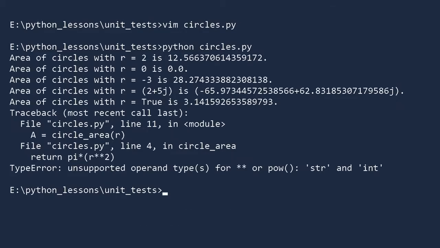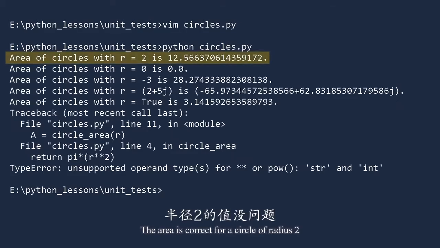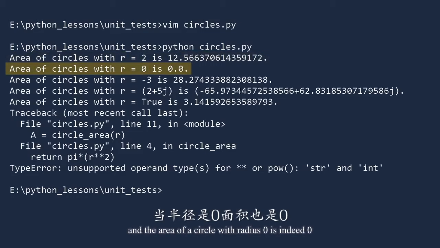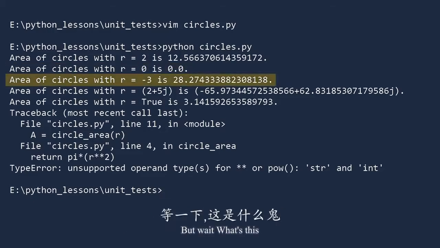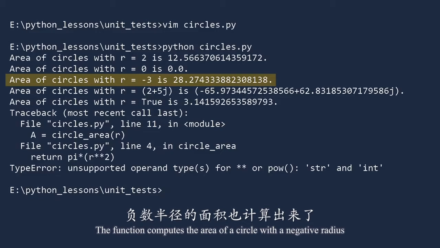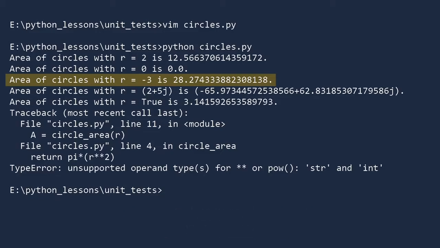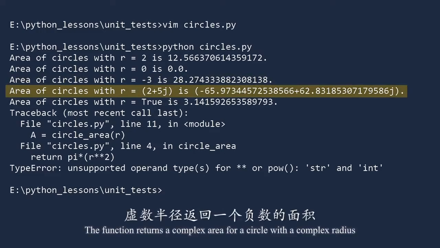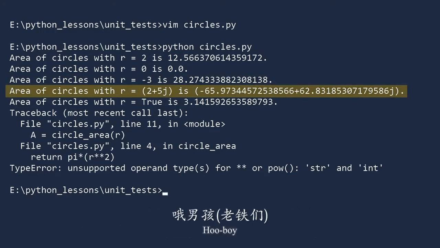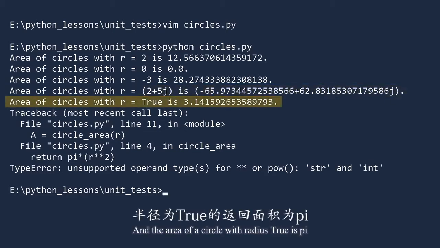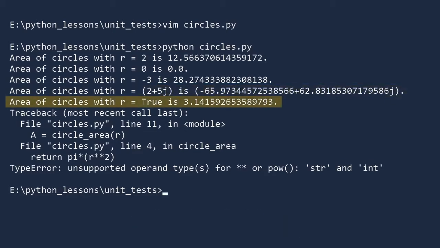Run. The area is correct for a circle of radius 2, and the area of a circle with radius 0 is indeed 0. But wait, what's this? The function computes the area of a circle with a negative radius. That's regrettable. It gets worse. The function returns a complex area for a circle with a complex radius. Hoo boy. And the area of a circle with radius True is pi? You have got to be kidding me.